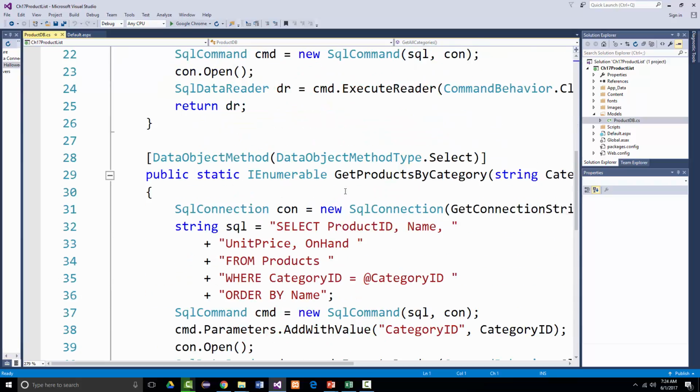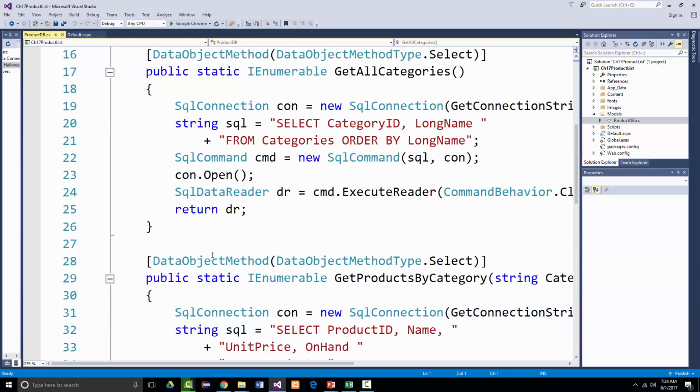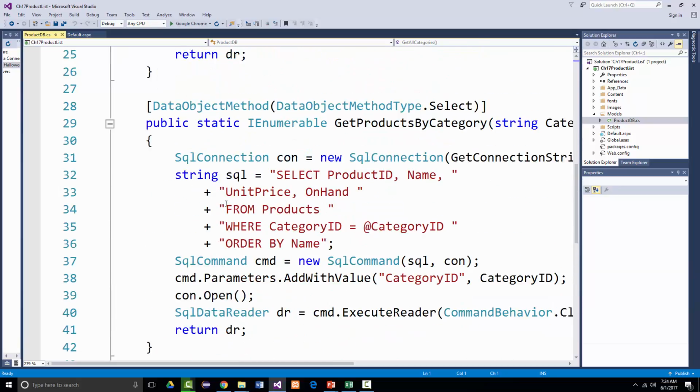Now, what I just did was I went over the get products by category, and in the book they first talk about this one. The ideas are the same. You create the connection, you create a string that's going to hold your select, you create a command object, you open the connection, you execute the command object basically, you close the thing, and you return your results. You're doing the same thing in both of these situations.